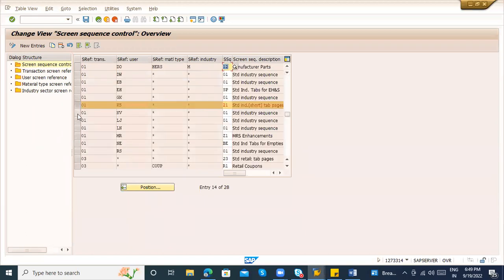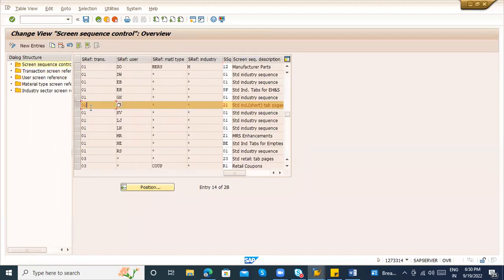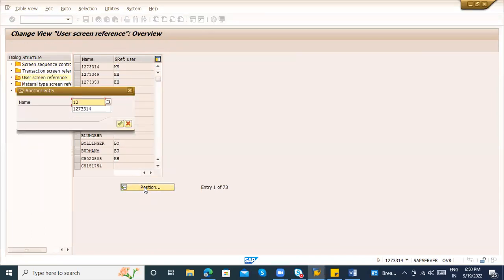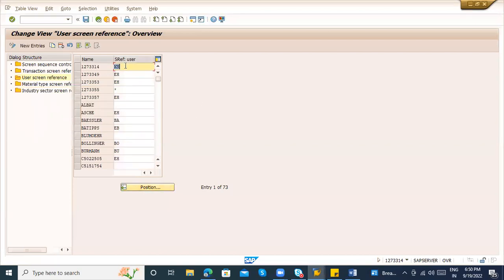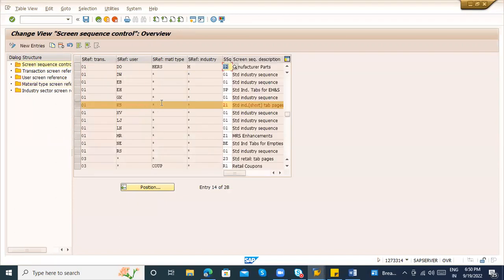Okay, now I just maintained KS for my ID. So the transaction reference is MM01 and the screen reference is 01, and the combination is KS, which I maintained for my user ID, 127 3314. The material type screen reference is ROH. I can maintain a star, or I can maintain a particular ROH also. Star means it will work for everyone.